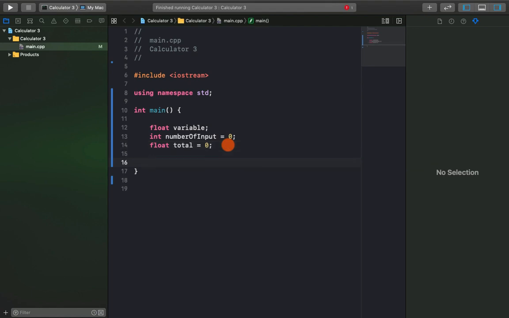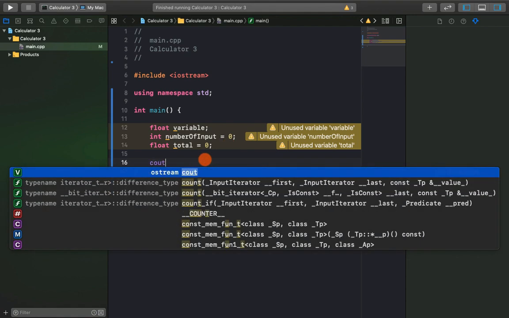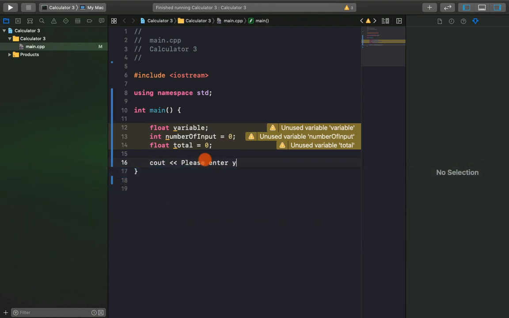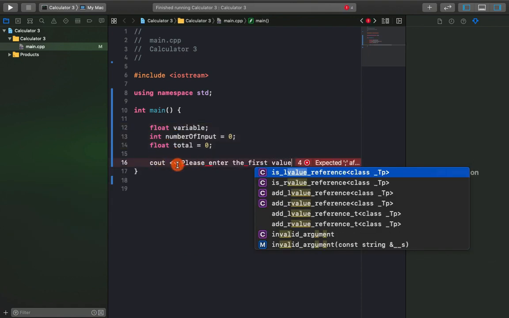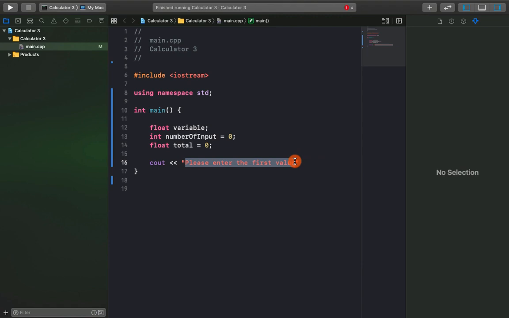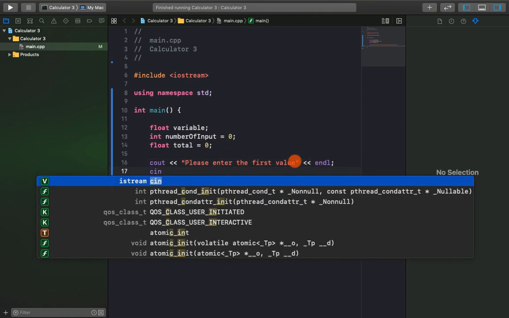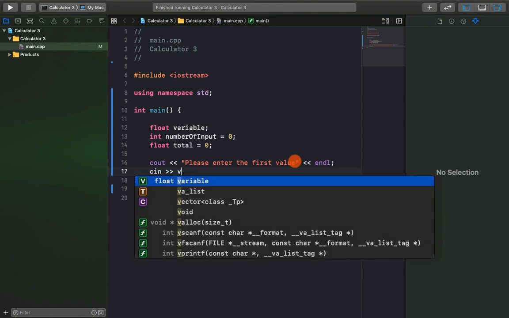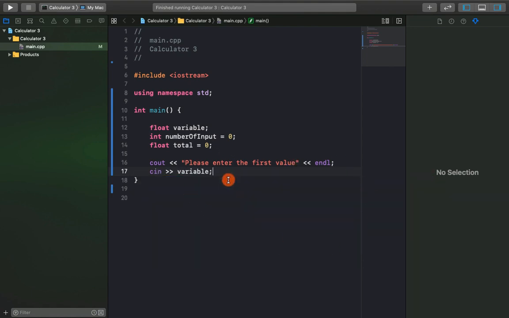The next thing we want to do is that when the program runs, we tell the user to enter the first value. So we'll do cout, please enter the first value. It's a string, so we have to put it in quotation marks, something like this: Please enter the first value. Let's end the line, and we will do cin into variable. This one is self-explanatory. I don't need to explain it because you already understand it.